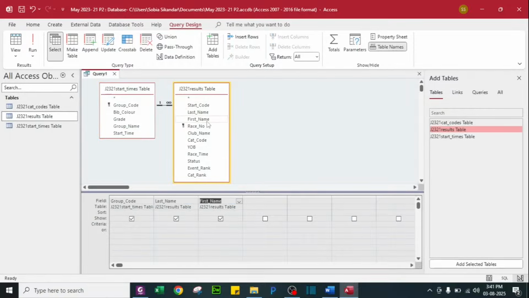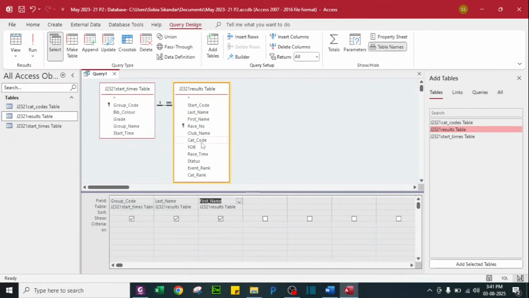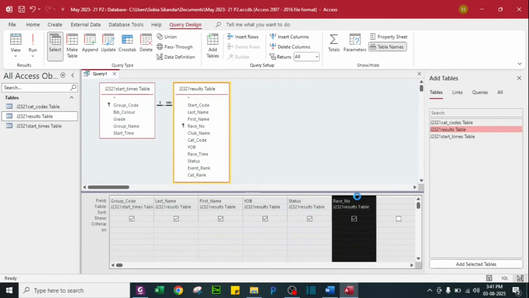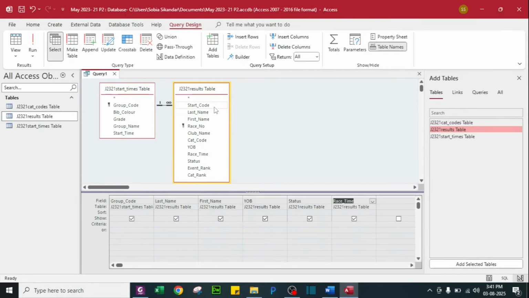Last name, then first name. After that, we are supposed to add year of birth, status, and race time. Okay, year of birth, status, and race time. Where is it? This is the race number, not race time, not this one. So I need race time here. Okay, after race time, event rank. So where is event rank? Here it is. So I entered everything.